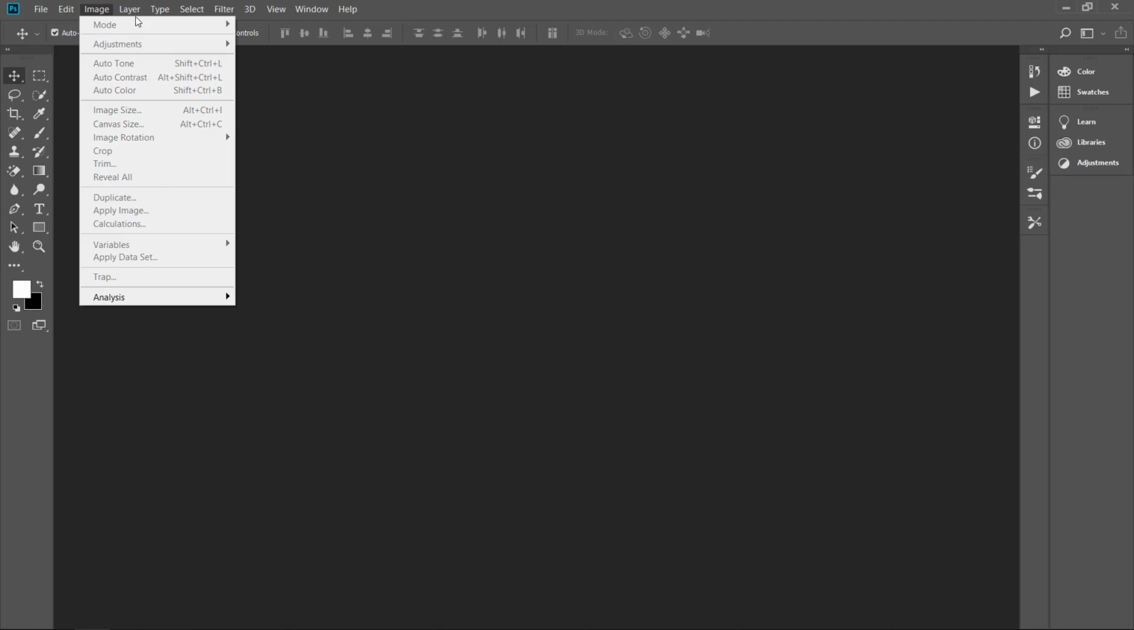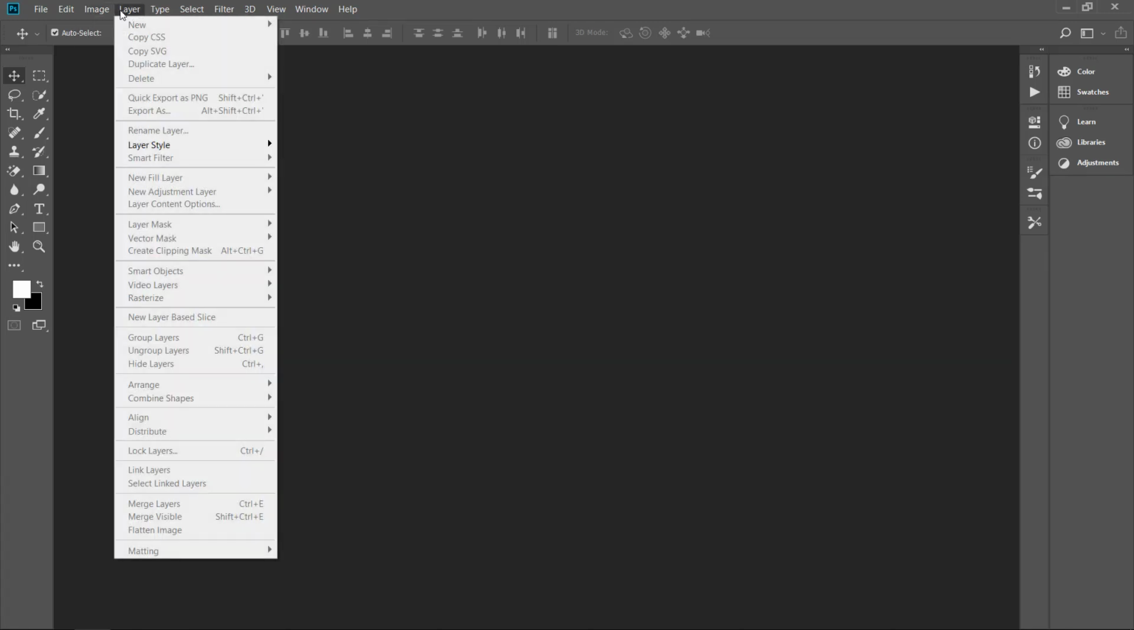The fourth menu is the Layer menu. From this menu you can create a new layer. It allows you to do all sorts of editing on the individual layers of the Photoshop file.